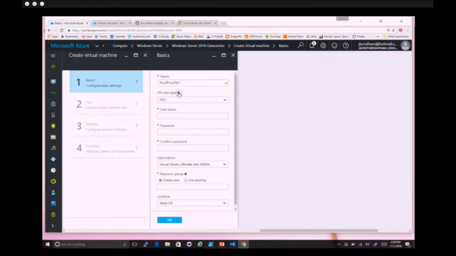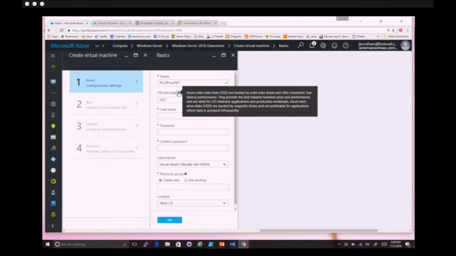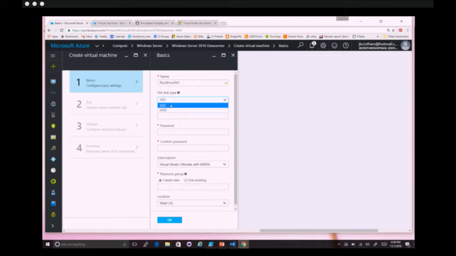They've also gotten a lot better at putting little help files in, so you can see that the solid state storages are backed by solid state drives, and the regular ones are backed by spinning rust, magnetic disks. We are going to be cheap. We're just going to do the regular disk. You always have to put in a username and password.